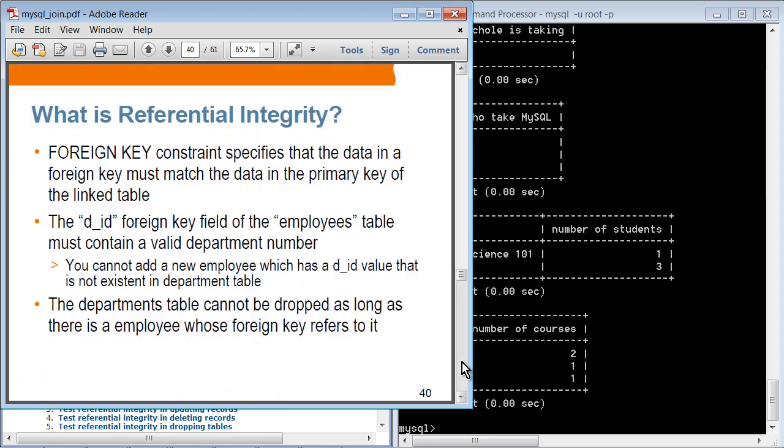referential integrity. So what is referential integrity? A foreign key constraint specifies that data in the foreign key must match the data in the primary key of the linked table. Okay. So for example, the D underscore ID foreign key field of the employee table must contain a valid department number. Okay. So if you try to add a new employee whose foreign key column value is not one of the values in the department table, you will experience an exception. Okay. And the department table cannot be dropped as long as there is an employee whose foreign key refers to it. Okay, so these are referential integrity.